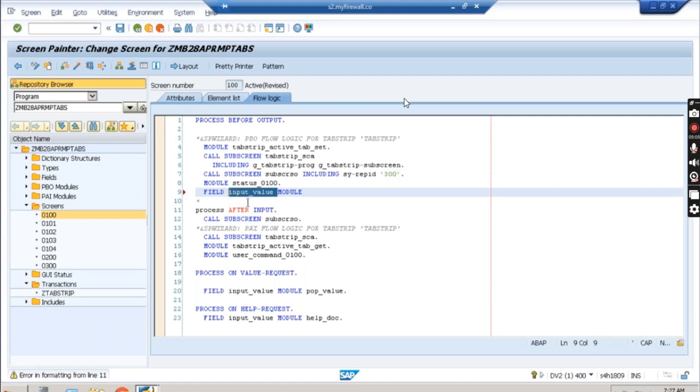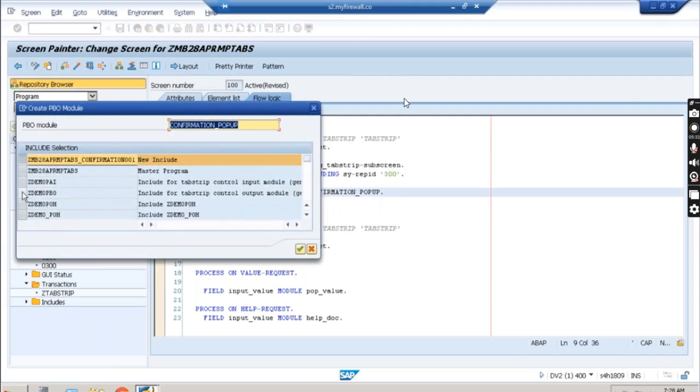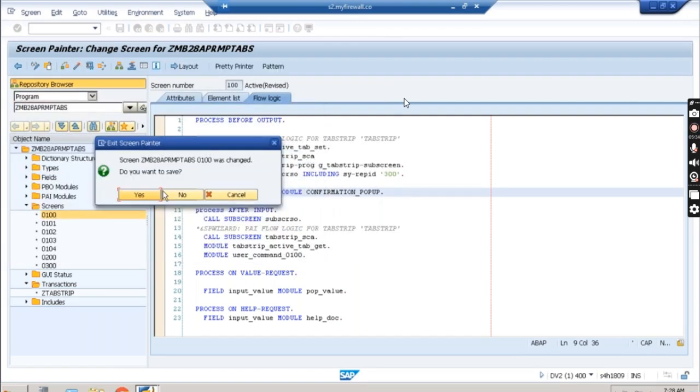So what I want to do is, as a kind of validation, I want to display that confirmation pop-up. So if we know that for validation purposes we use this field keyword, I'm using it like that, and here the confirmation pop-up, just one module I'm going to define. Double click over here, click on this yes button, it's a PBO, click on this okay.